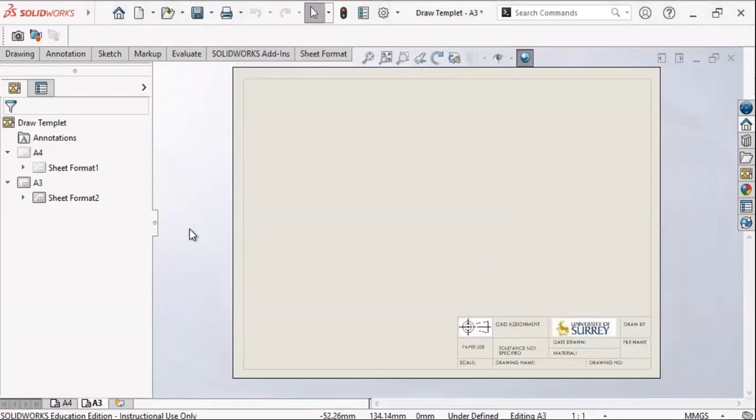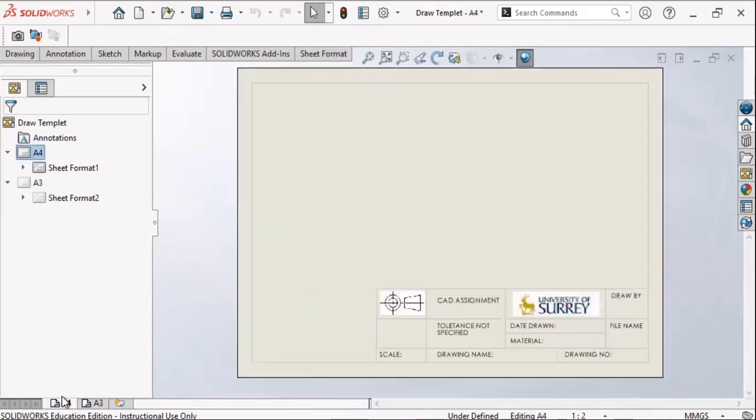So once you open the drawing template, you need to check the paper size. We use A3, a large paper, to place the assembly drawing, and we use A4, a smaller one, to draw a component drawing. So we choose A4 to produce a component drawing.